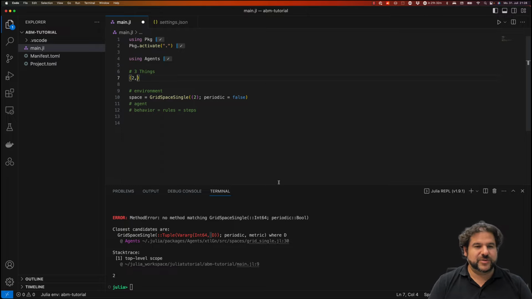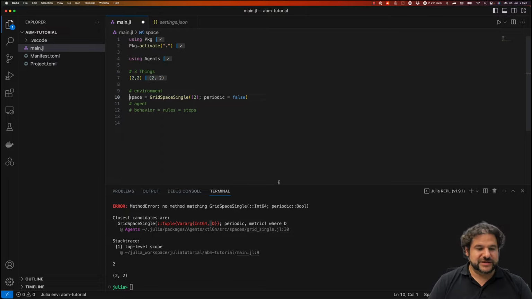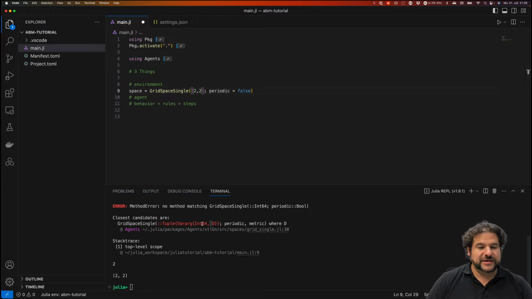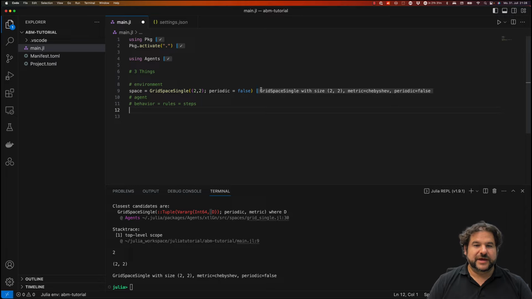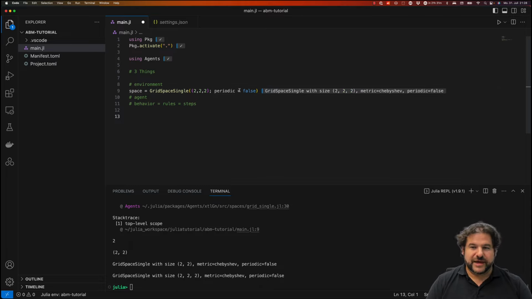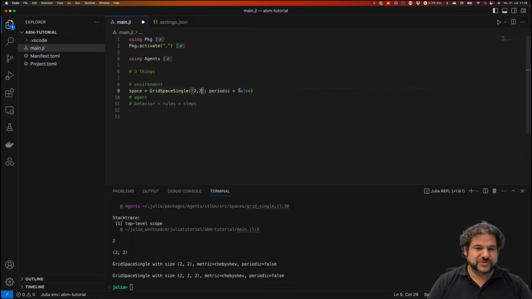No, this is just an integer. So the smallest tuple that we can have is something like this. This will create a small tuple. So let's do it like this, and the arguments to that tuple can be any amount of Int64s. So this is a legal grid space, and it will give you feedback. What we're using as a metric is the Chebyshev neighborhood, and periodic is false because we set that to false. But we can also go, I think, this way, and now we have a 3-dimensional metric, but let's not go in that direction. That's kind of hard to understand.